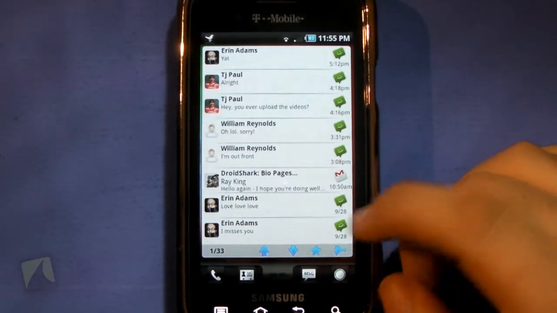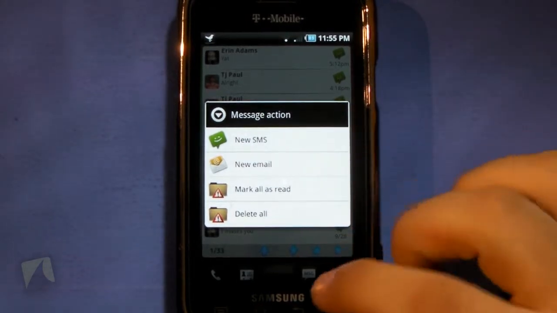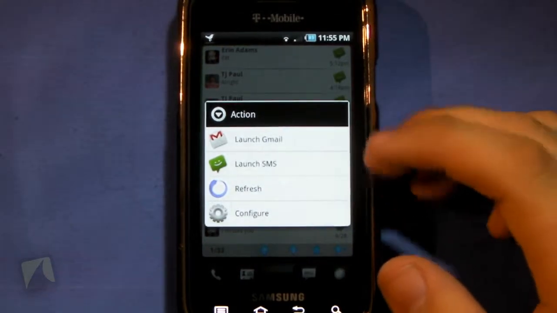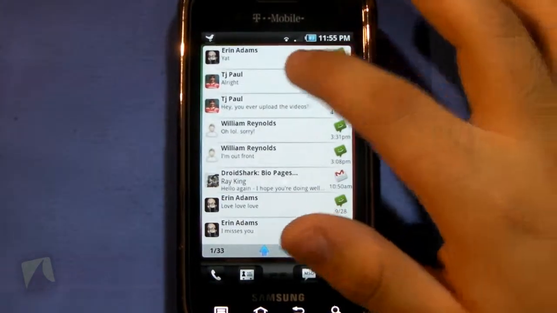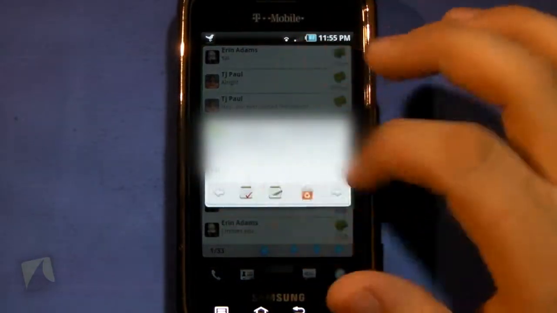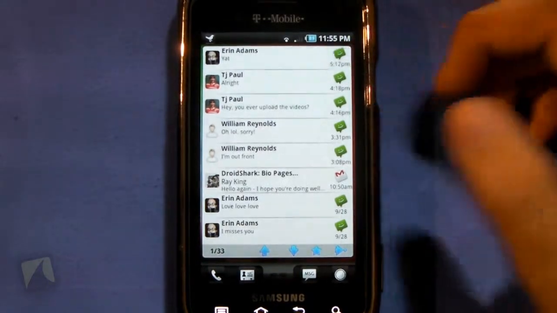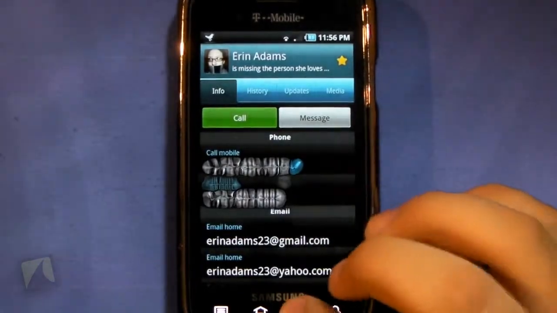You have a star button here. You click on that, and you can send a message in an email, mark as read or delete. Click on this button here, and you can launch Gmail, SMS, refresh, configure. Click on a message, again, it'll bring up the respond thing there. Click on this, same thing, click on the contact picture, brings you to their contact page.